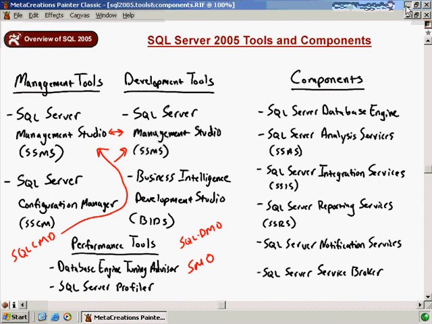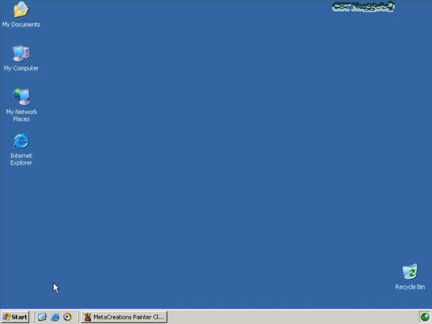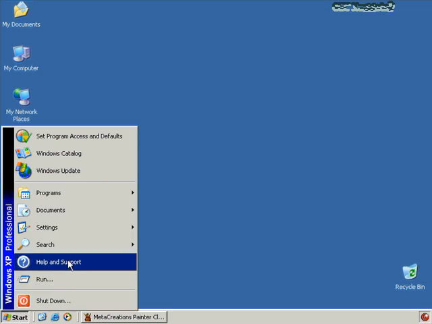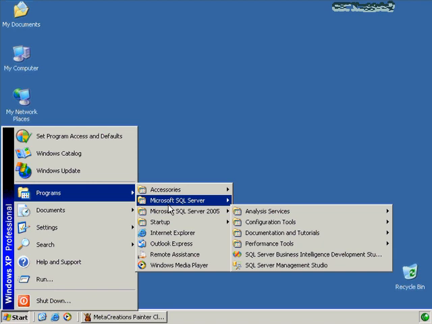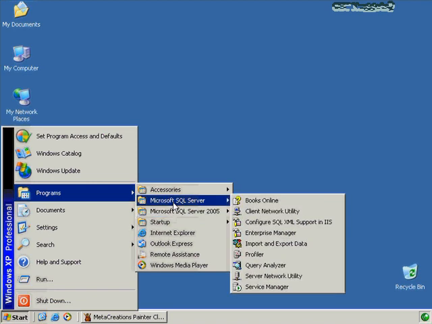And let's start off with a tour of the Start menu to see what's changed. So we'll head on down to the Start button here, drag on up to Programs, and you can see I have two Microsoft SQL Server menu groups here. And the first menu group is, of course, SQL Server 2000. This should look familiar to you if you're familiar with SQL Server 2000.